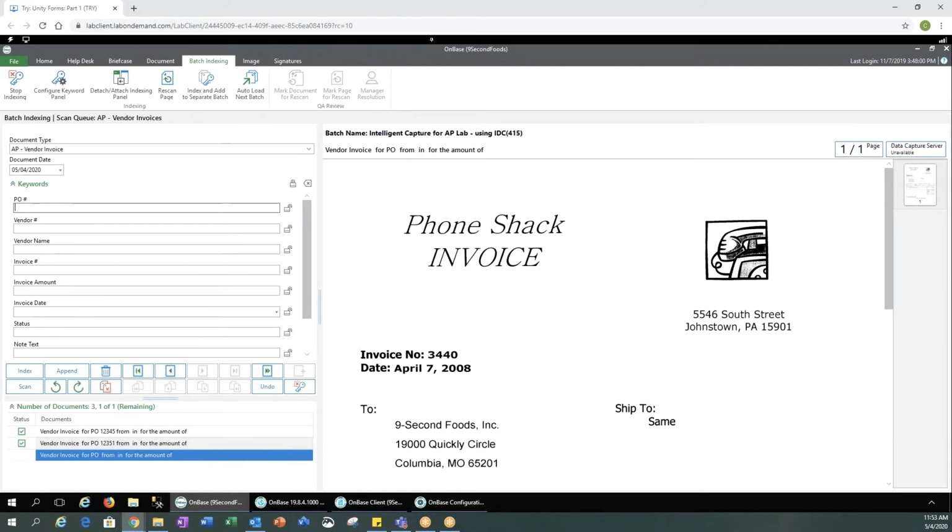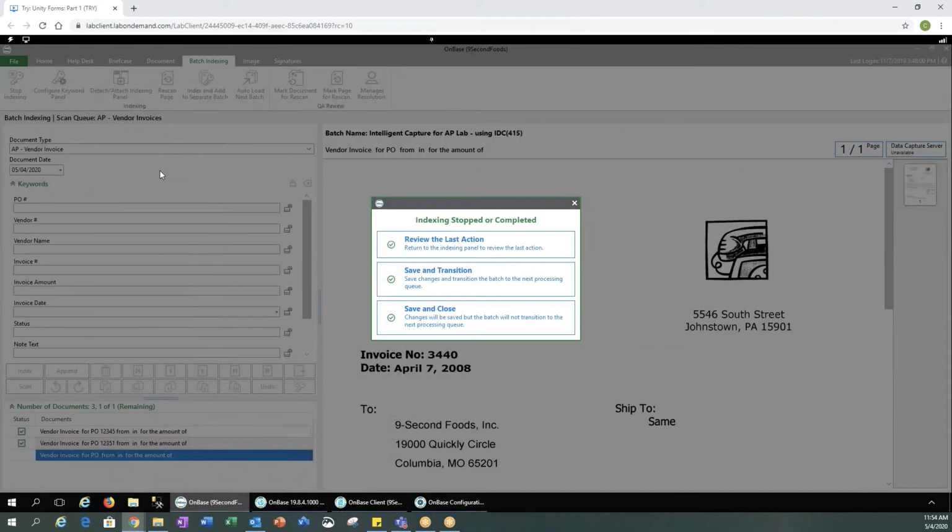So I'm not going to go ahead and finish them. I'm just going to go ahead and select stop indexing. Once you do that, you have a couple options. You can review the last thing you did. You can save and transition this to the next batch processing queue, or you can go ahead and save and close it. So if you save and close it, it's going to stay right where it's at. If you save and transition it, it could possibly go to another queue, like a waiting commit or waiting QA review, depending on where the status is of all three of your documents. So I'm going to go ahead and select save and close for right now because I want it to stay in my awaiting index queue.